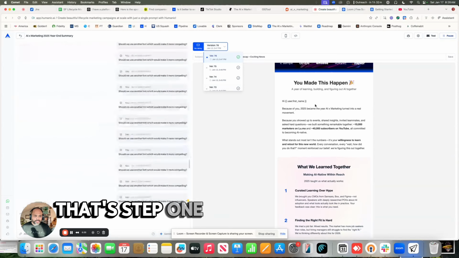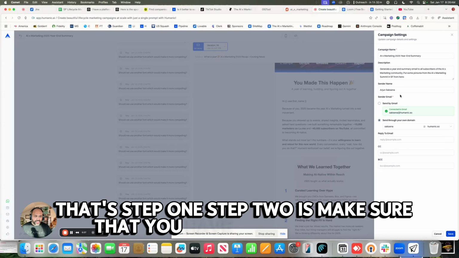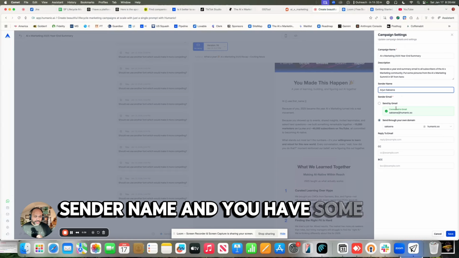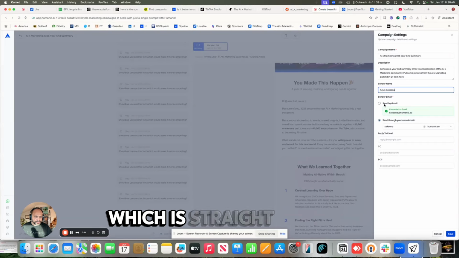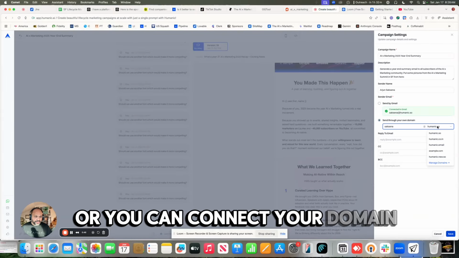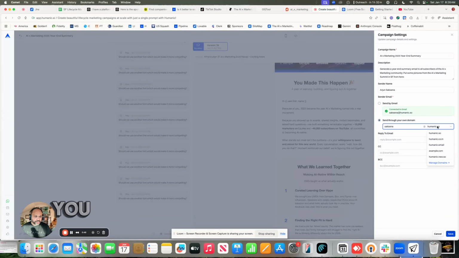That's step 1. Step 2 is make sure that you have the right sender name, and you have some way to send this email out. You can either connect your Gmail account, which is straightforward, or you can connect your domain, which will take a little bit more work. You can go to the settings and set up your domain.